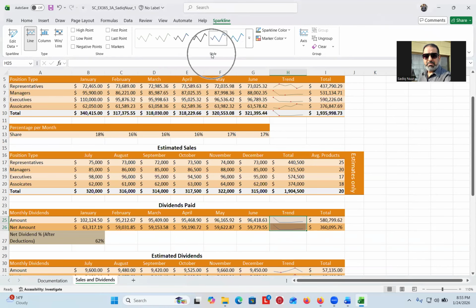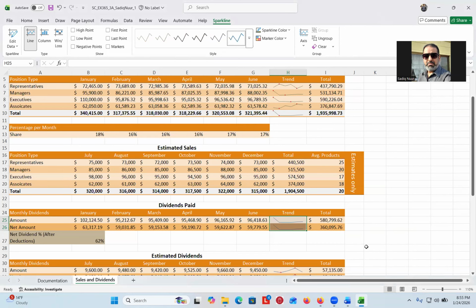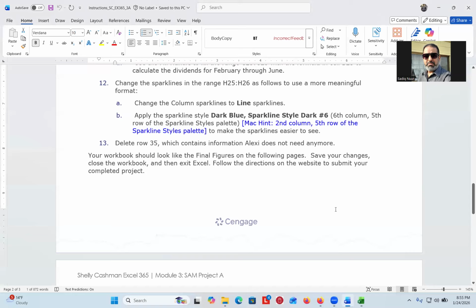Then look for styles. Click the down arrow for more. So let's count 1, 2, 3, 4, 5, and then 6. 1, 2, 3, 4, 5, 6. Look at the screen tip, Dark Blue, Sparkline Style Dark 6. That's what we want. Dark Blue, Sparkline Style Dark 6.